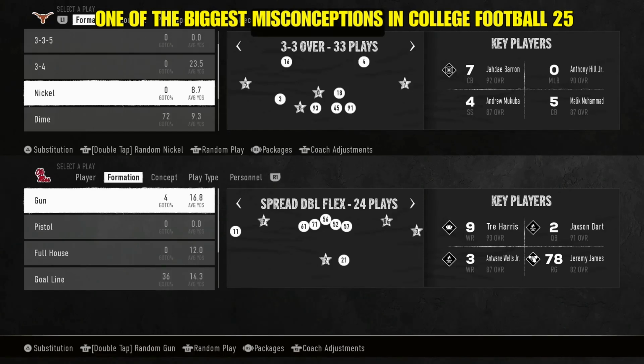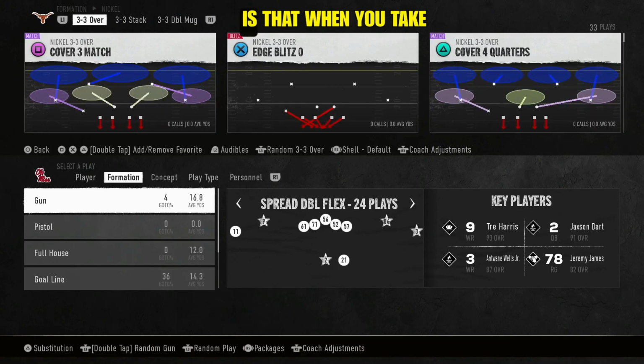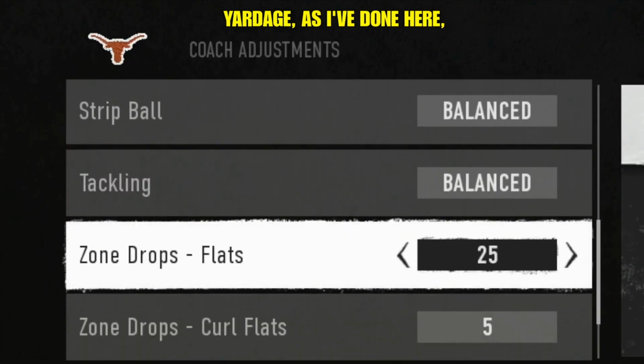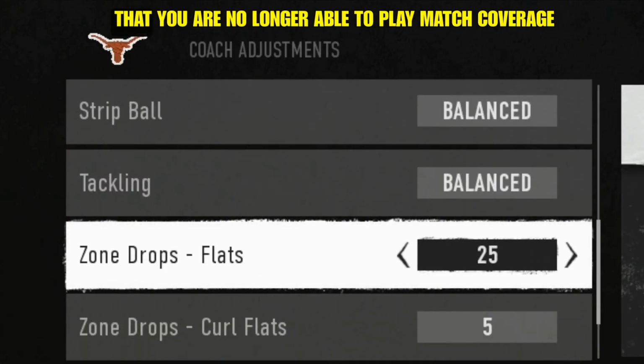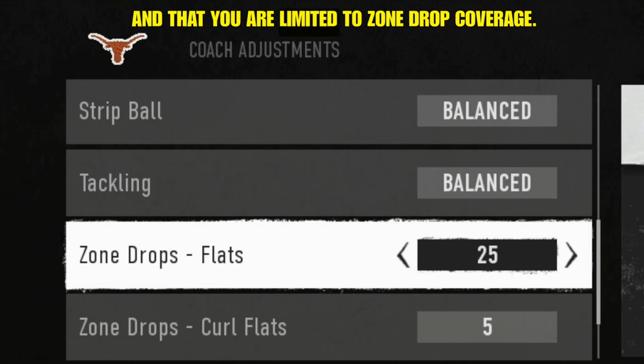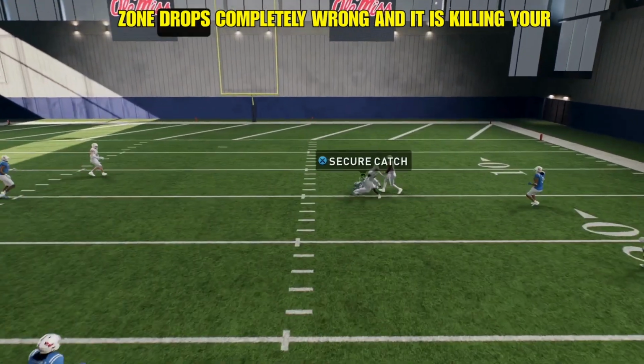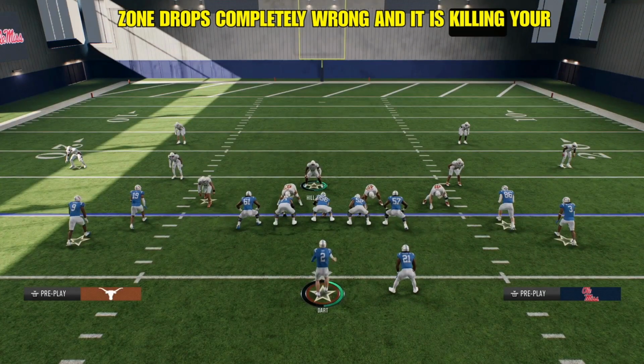One of the biggest misconceptions in College Football 25 is that when you take your zone drops off default and set them to a specific yardage, as I've done here, you are no longer able to play match coverage and are limited to zone drop coverage. You see, 9 out of 10 players use zone drops completely wrong, and it is killing your defense.